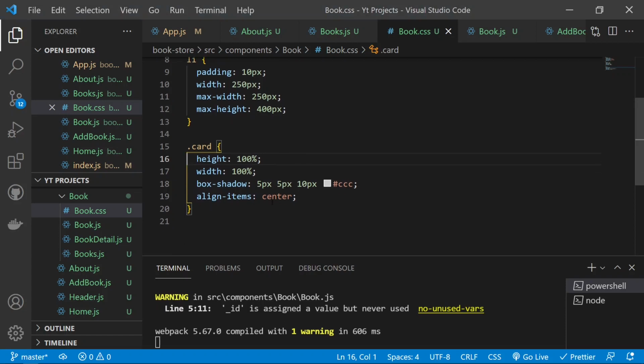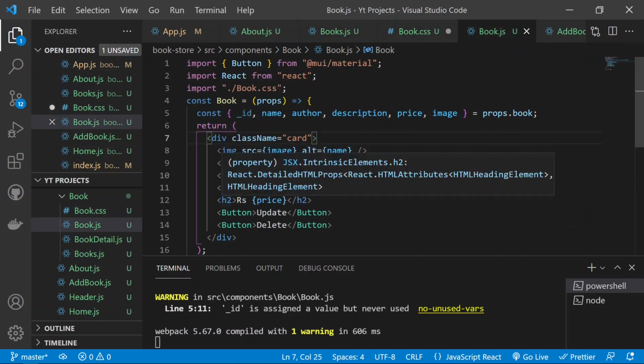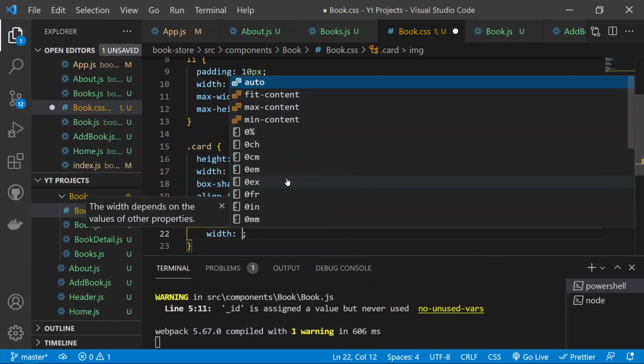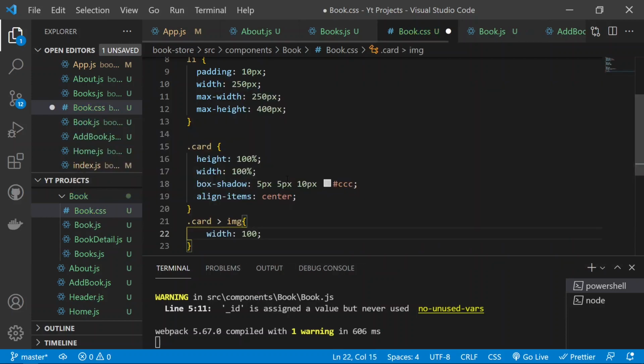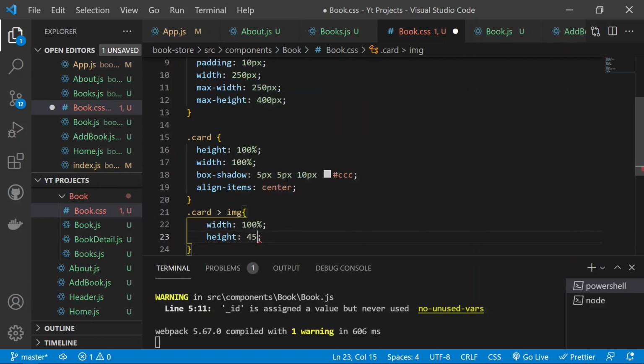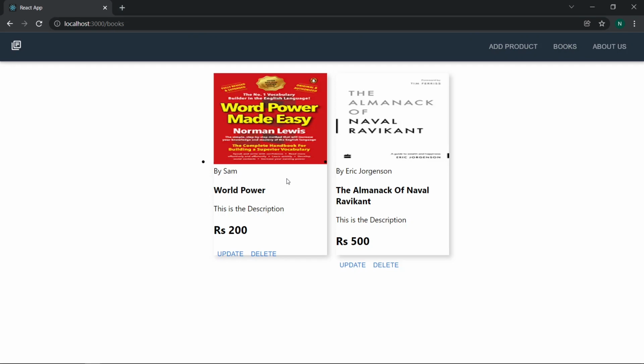Then we can move on to the card. If I now go to book.js, you will see that inside the card we have the image, article, paragraph, h2 and the buttons. So we can target the card and the card image element. The image element can have the width equal to 100% of the parent element, and the height can be 45% or 50% of the parent element. So if I now save, we should see some change in the behavior.